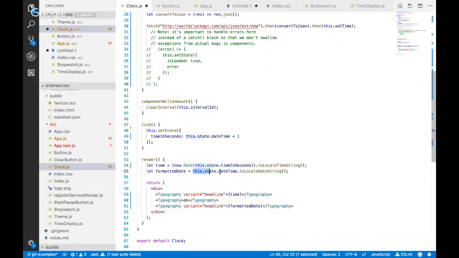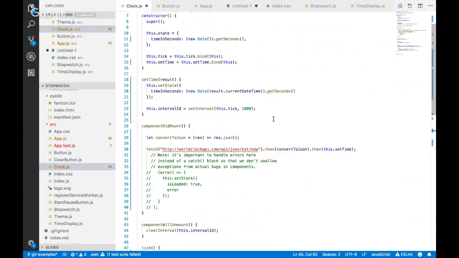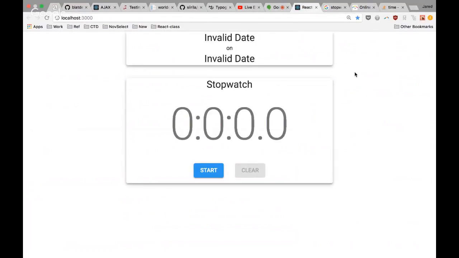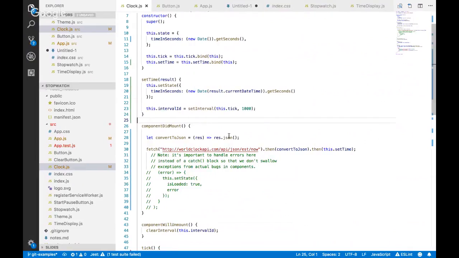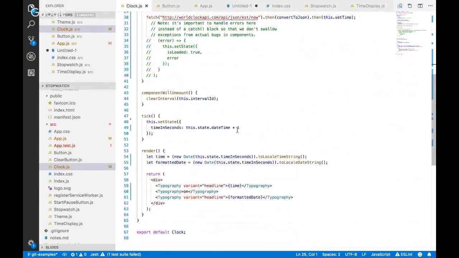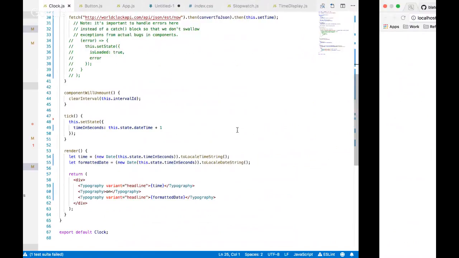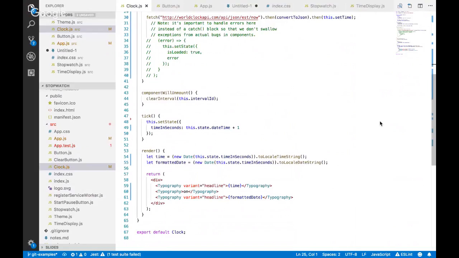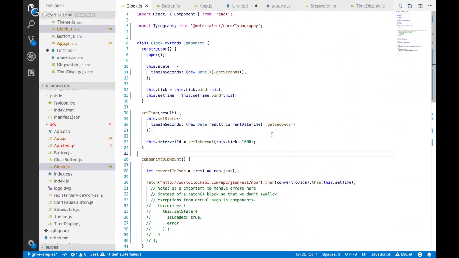Do the same thing here, except I want to get my, let's see if this works. Invalid date on invalid date. Yeah, it's not blowing up. Right? All right, let me try it one more time real fast. Oh, it's correct, and then it comes back. Time in seconds.